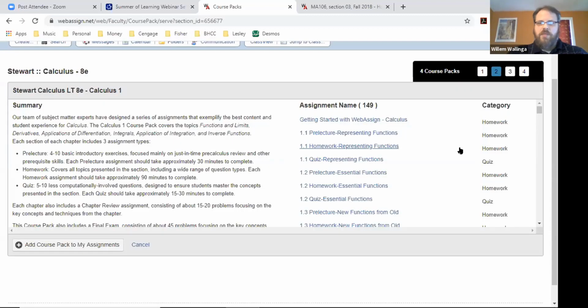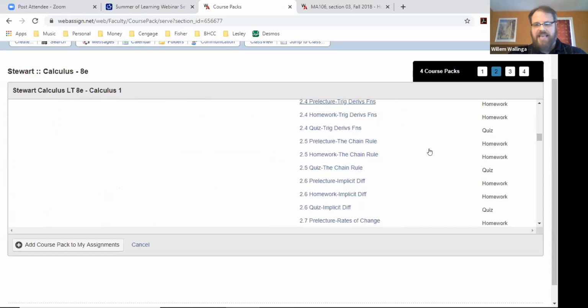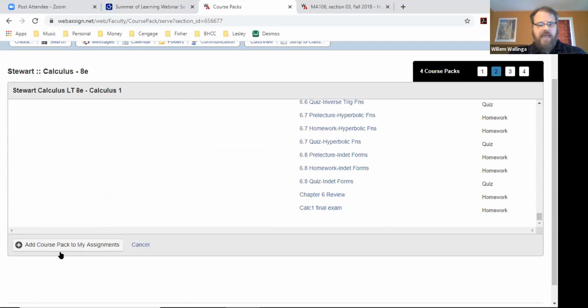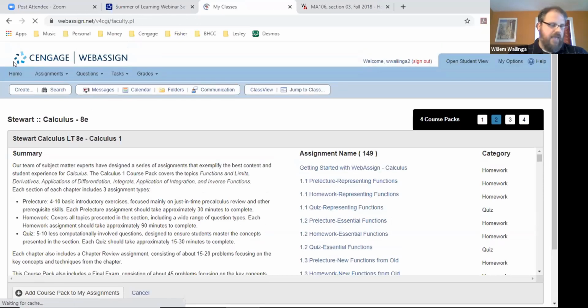And then within each of the sections, again, there are pre-lectures, homeworks, quizzes, reviews, and tests. It's all built in there, and you can add all of them. You can pick and choose which ones you want. And as Jennifer said earlier, you can modify these as well.